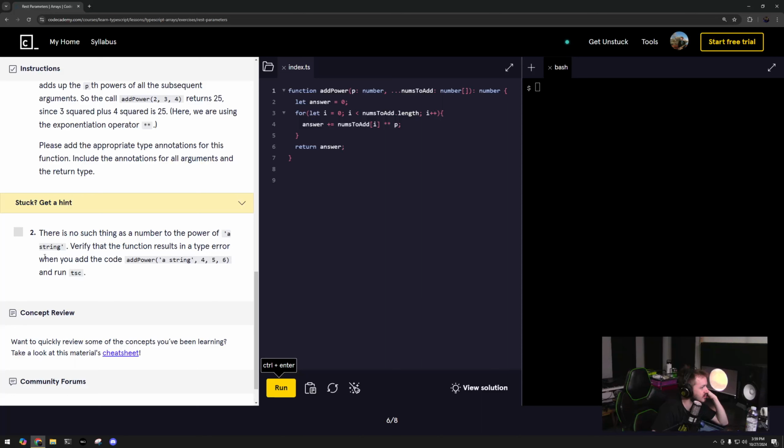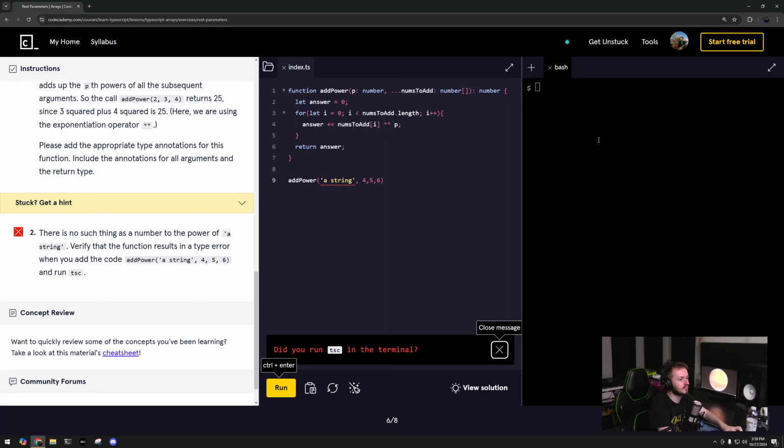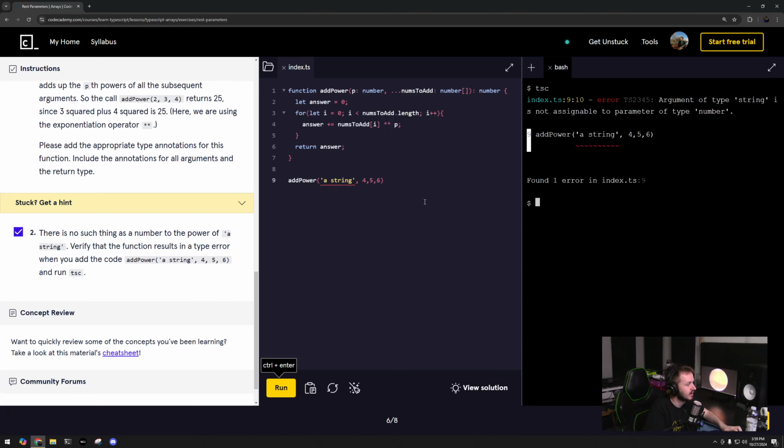Yay. So now there's no such thing as a power of a string. So verify add power string 4, 5, 6. So notice how it won't work. If I do TSC, let me type in here. Okay, and notice how there is an issue with passing in a string because it's not a number.